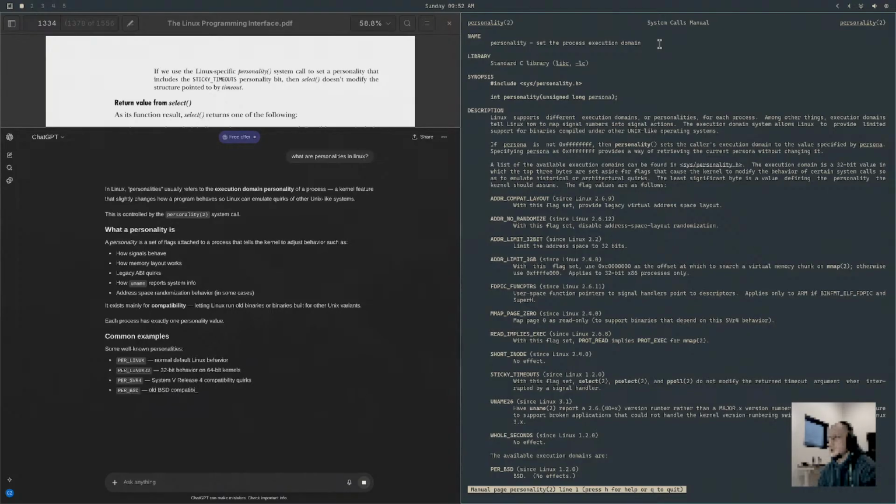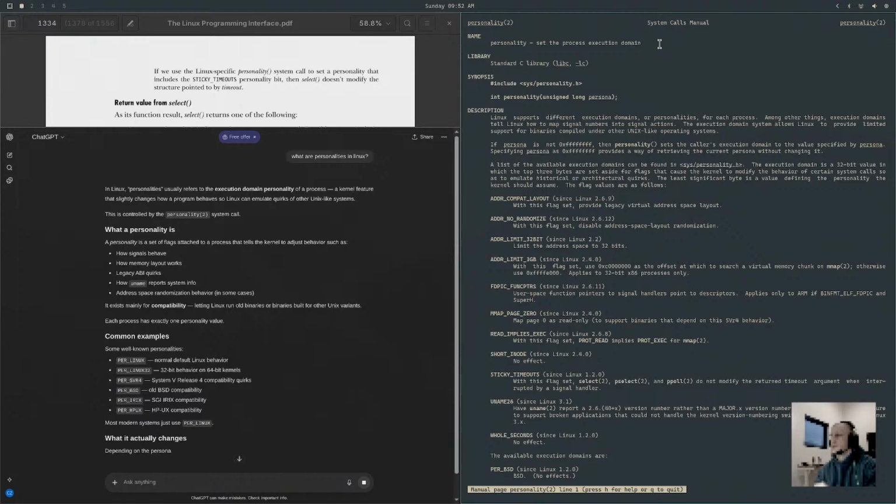Linux supports different execution domains or personalities for each process. Among other things, execution domains tell Linux how to map signal handlers to signal actions. The execution domain system allows Linux to provide limited support for binaries compiled under other Unix-like operating systems. Okay. So this isn't a security feature, this is a compatibility feature.